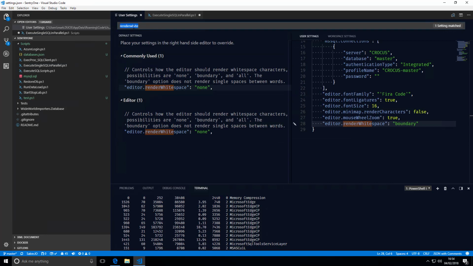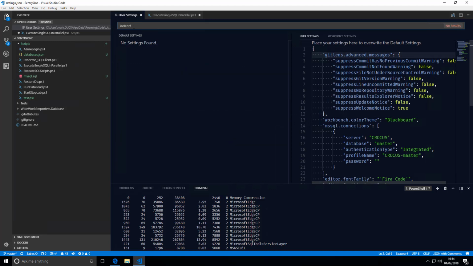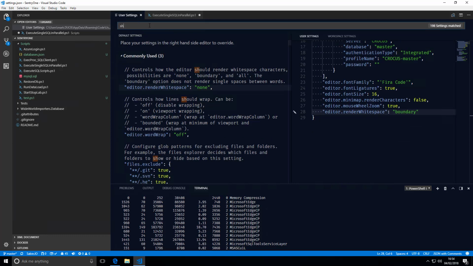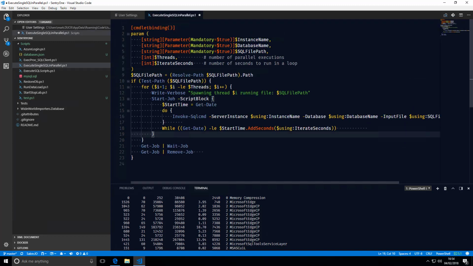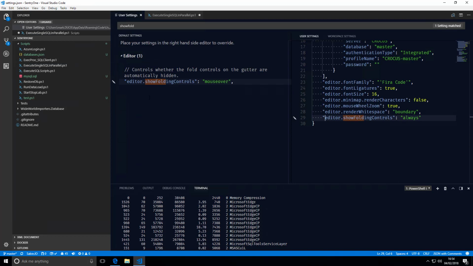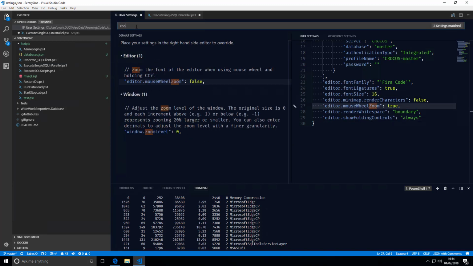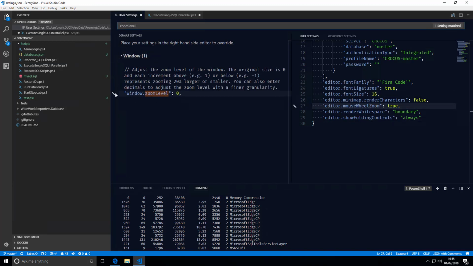Another one is indent guides. I like to set that to true. That's true by default, so let's leave that. Show folding controls. I like to set that to always. So when you're in your code, you can fold it down like that. That's handy. Now if you do zoom level, set your window.zoomLevel to 0.